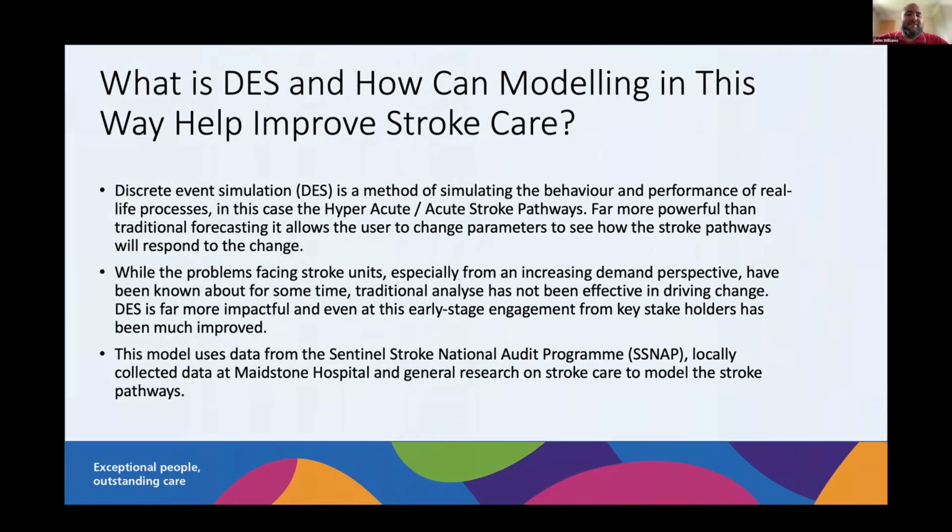So what is discrete event simulation? Just a very quick, very oversimplified background of it. It is a method of simulating behavior and performance of real-life processes. So in our case here, we're looking at the acute and hyperacute stroke pathways, and focusing very particularly on the start of that. So the patients getting admitted to hospital, being reviewed, having all their treatments, and then how that pathway flows. It is far more powerful than traditional forecasting because it allows the user to change parameters and model it, and you can see what these changes do, as opposed to traditional forecasting, which is basically taking the past and pushing that into the future.